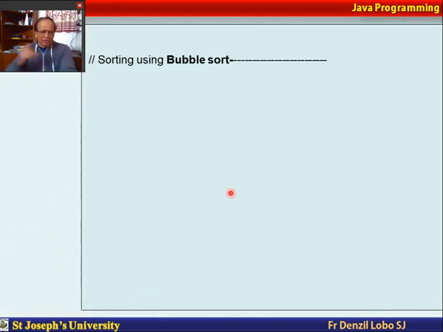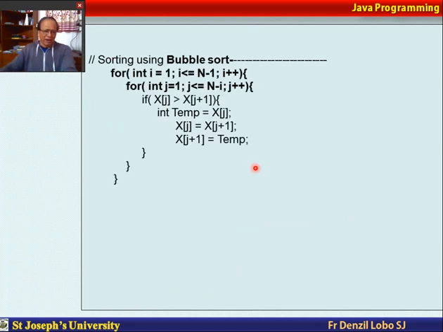Now we come to the sorting part, where we use the bubble sort. As you remember, the algorithm is for i is 1 to n minus 1, for j is equal to 1 to n minus i. If x of j is greater than x of j plus 1, then you do the swapping. That is what is done here. At the end of these two loops, we will have all the numbers arranged in ascending order. If I want to do the descending order, then you have to say if x of j is less than x of j plus 1, and all the other things remain the same.